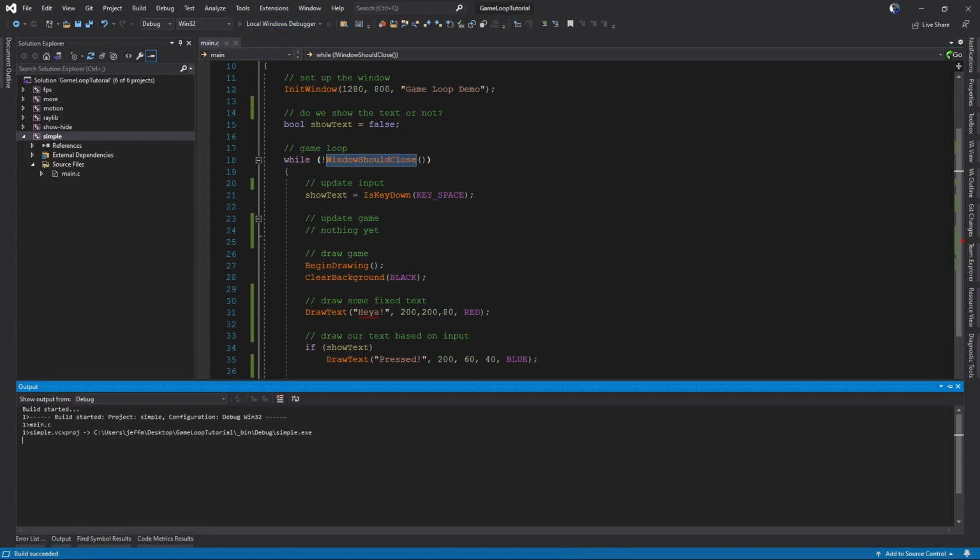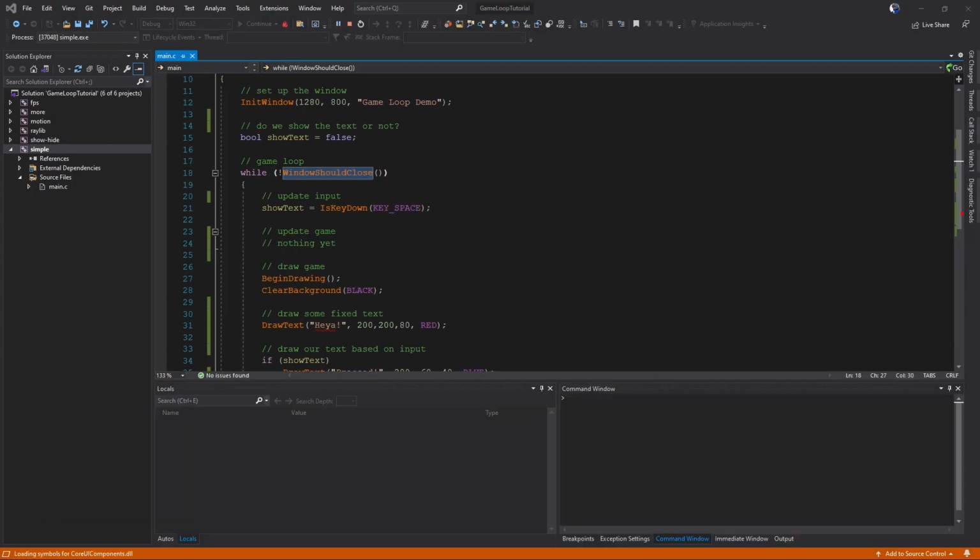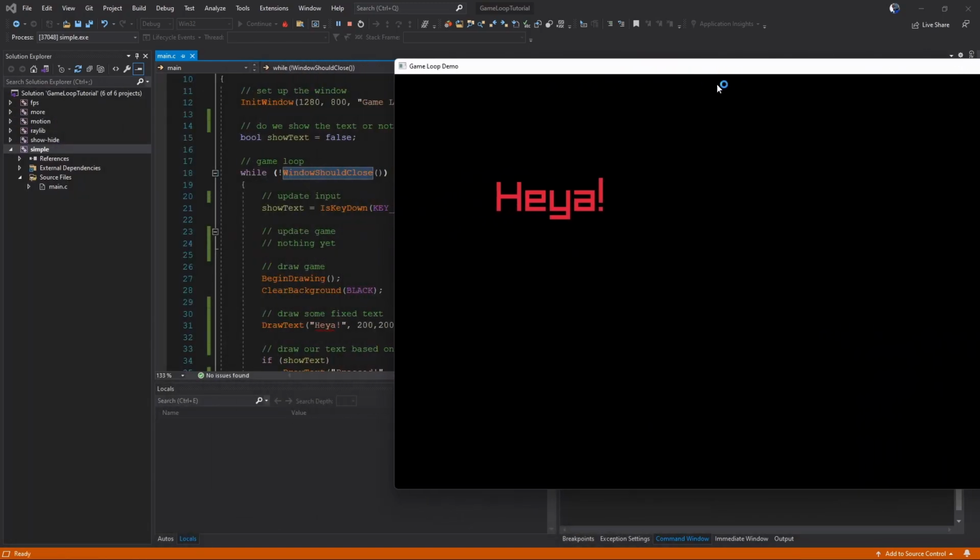So if we run this, we end up with our text that we had. And if we hold the space bar down, we get our text for pressed. So we're reading input and we're drawing every frame.